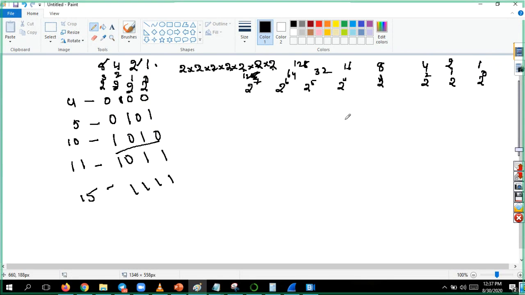Now I am giving 10 as an example, because I am giving you a bigger value so you know how to apply this. 10 means what? This is 0, this is 0, this is 0, this is 0, this is 0, this is 1. Correct, right? 8 plus 2 is 10. This is 1, 0, 1, 0. Is this clear now how I got 10?